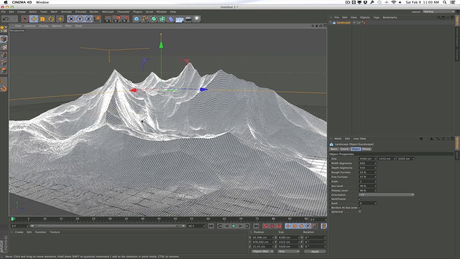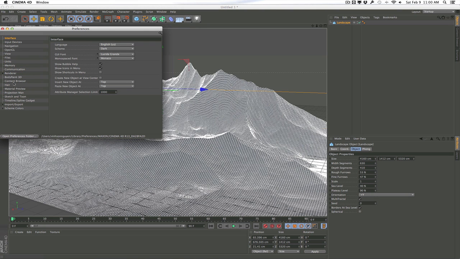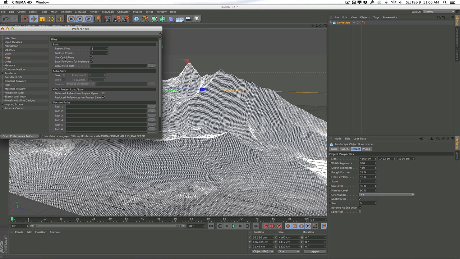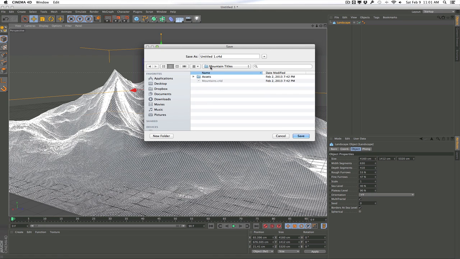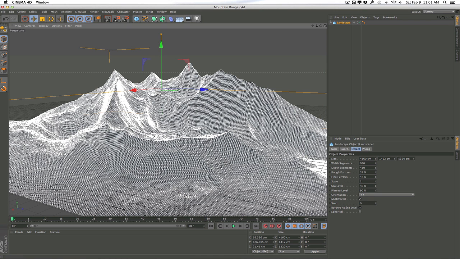And now you can actually colorize and texture the mountain range here within Cinema 4D and export that into Element. But in this particular case, I'm just going to leave it as this. Make sure you go to Edit, Preferences, and then go to File, and then make sure you have Save Polygons for Melange, and this will make sure that everything is compatible with exporting for Element. And since Element can read Cinema 4D files straight up, we'll go to File, Save As, and we will call this one Mountain Range and hit Save. And we're pretty much done with the Cinema 4D parts.